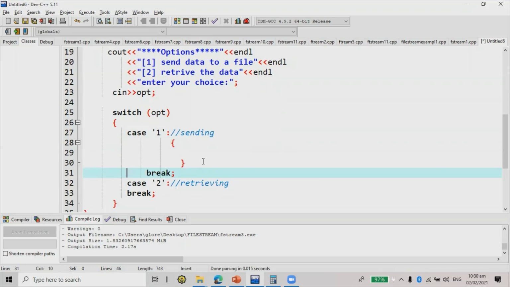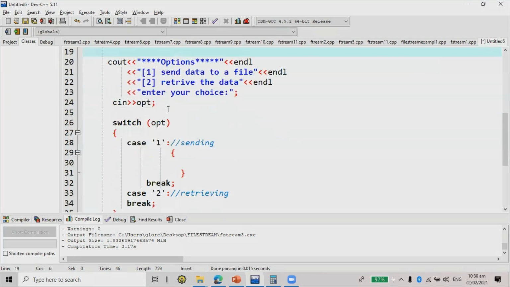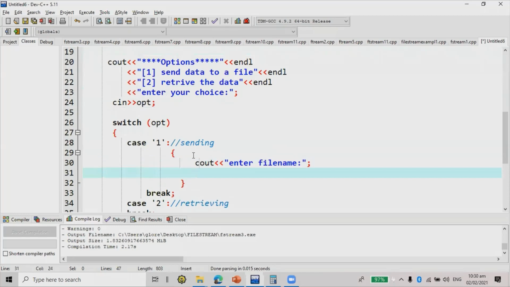Okay, so for sending the data, we can actually declare, let's have the declaration here again. Let's try again: string, and then we have the file name. Okay, string filename. So I'm going to have cout, enter file name. And then again cin filename.